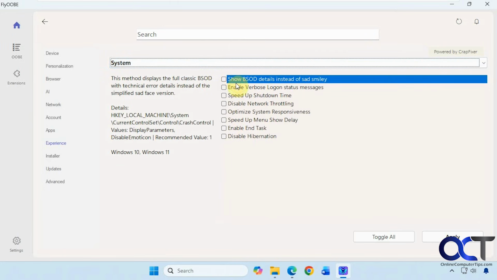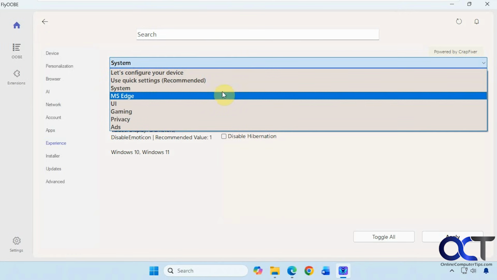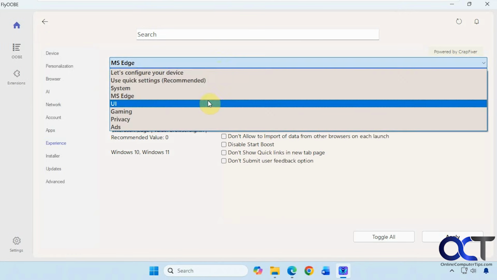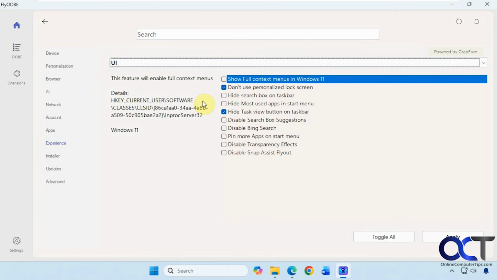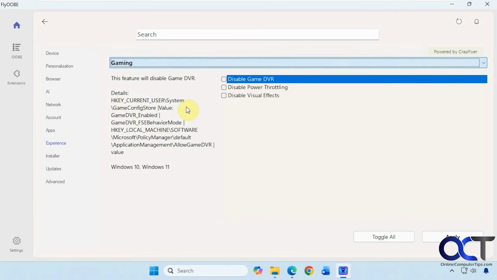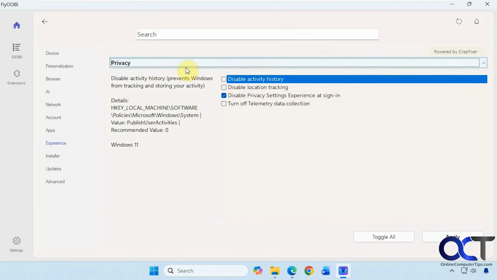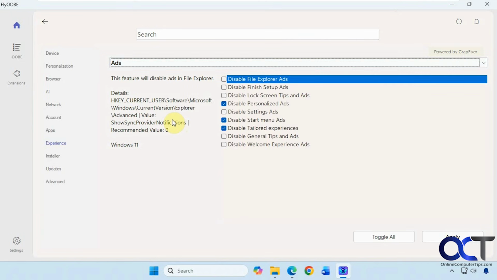System options. Edge options. UI options. Gaming. Privacy settings. And ads. And then once you choose to enable or disable features, just click on apply, and then it'll do it for you.